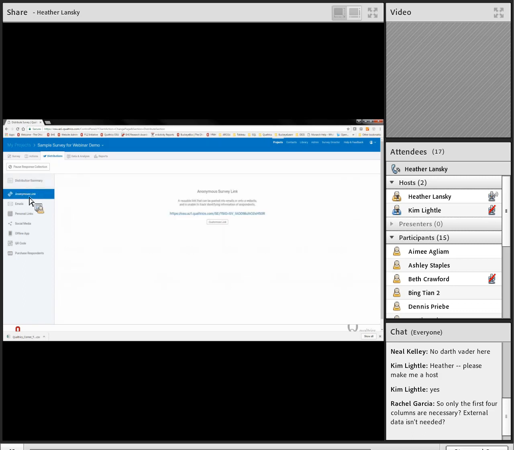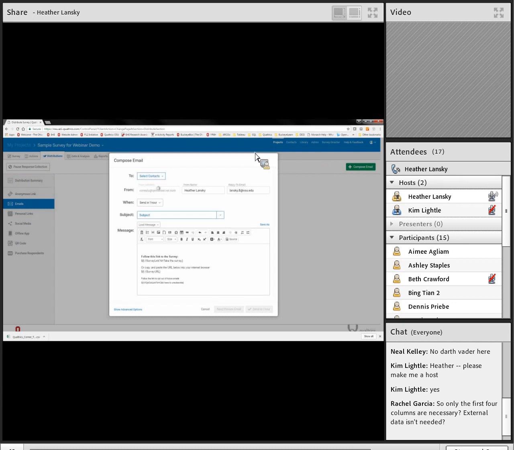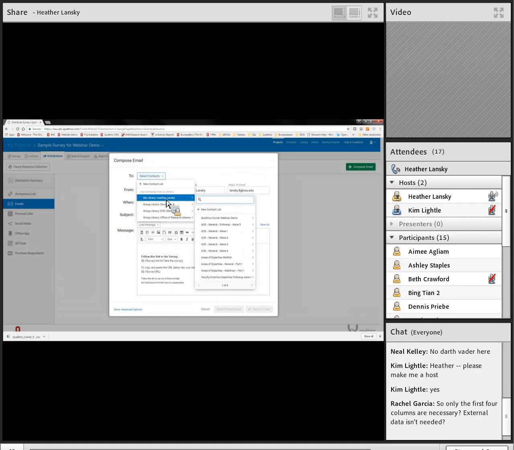There are a few different ways you can send it out, but we are focusing today on emails. So you click your compose email. And now this is where you're going to select your contact list that you created and uploaded. You can pick from a library, and that's where we'll talk about sharing contacts to a group a little bit later, but most of your library stuff is going to be in your own folder.